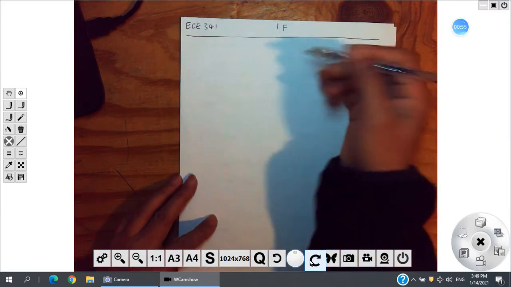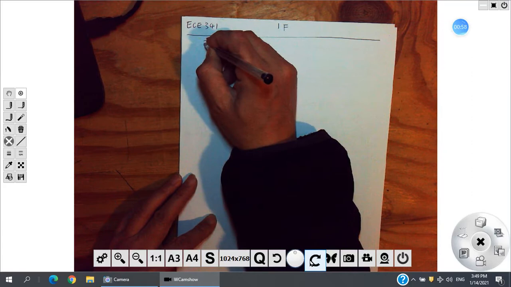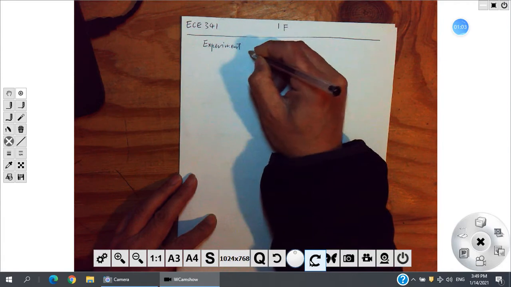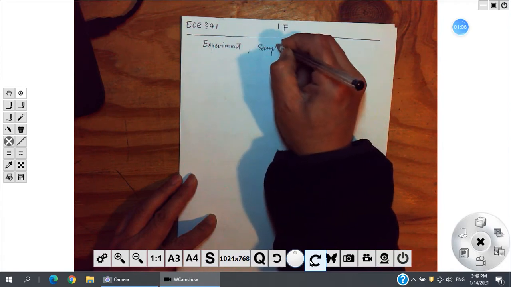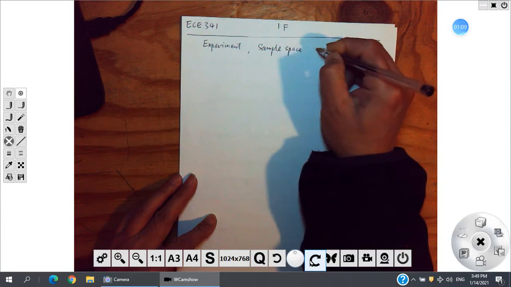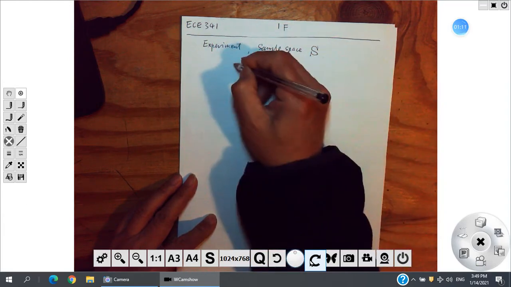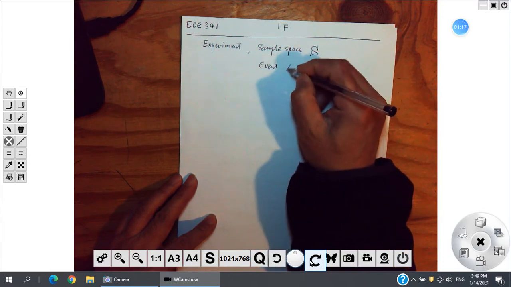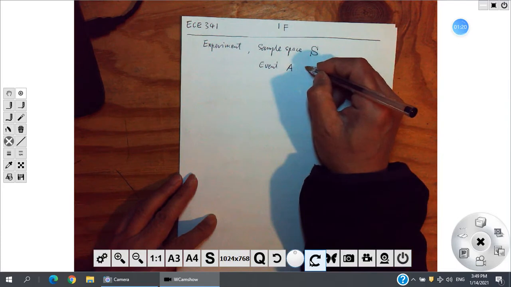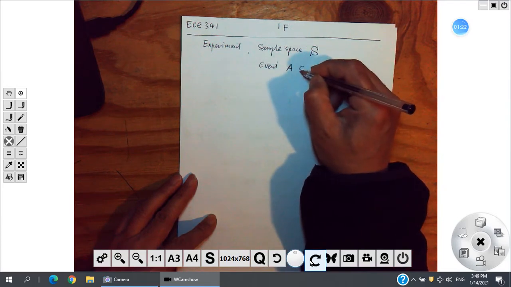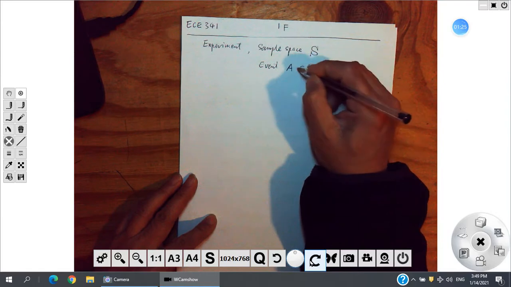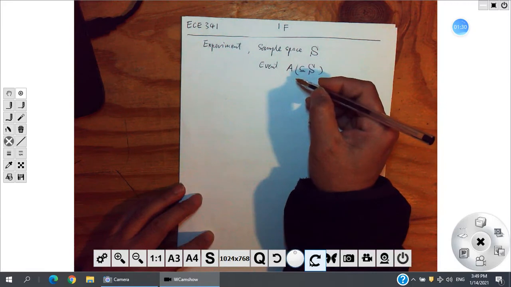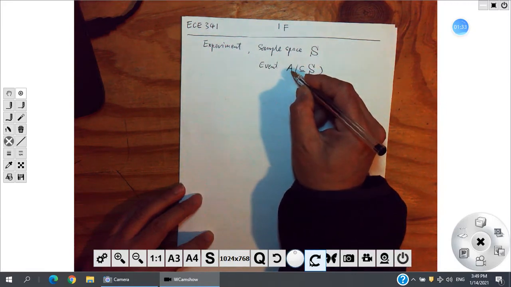Now we consider a random experiment with sample space S, and we consider an event A. A is an event of the experiment. In other words, A is a subset of the sample space S. Now, what is the probability of this event A?